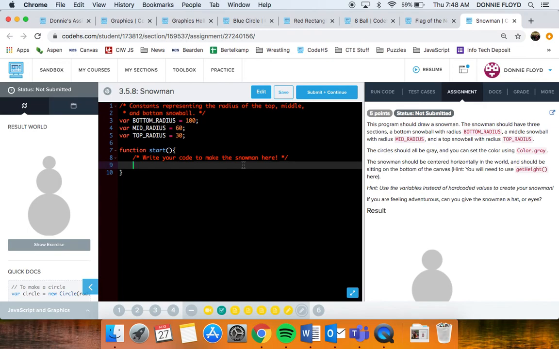So I need to start at get height and then I need to subtract it by some. Okay? So if I have half of my circle off the screen and I need to get half my circle back on the screen, then I would need to subtract it by half of the circle. Well, half of a circle is my radius. I have a variable that is telling me how big the radius is.